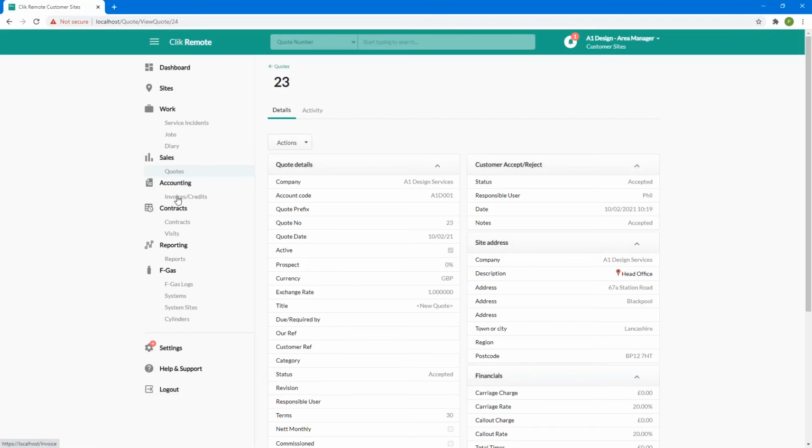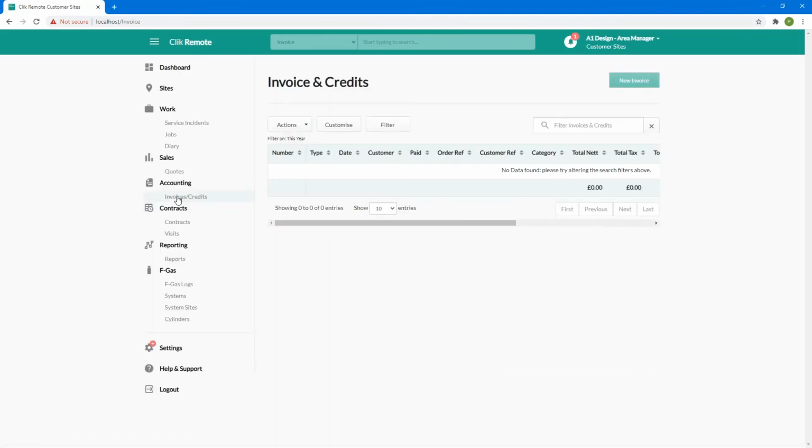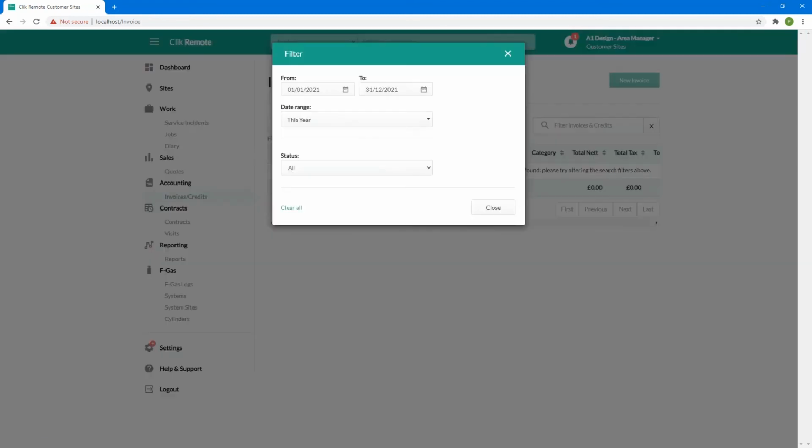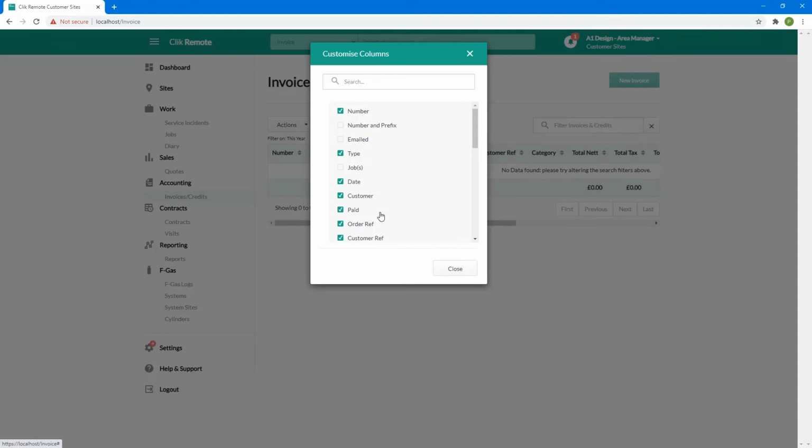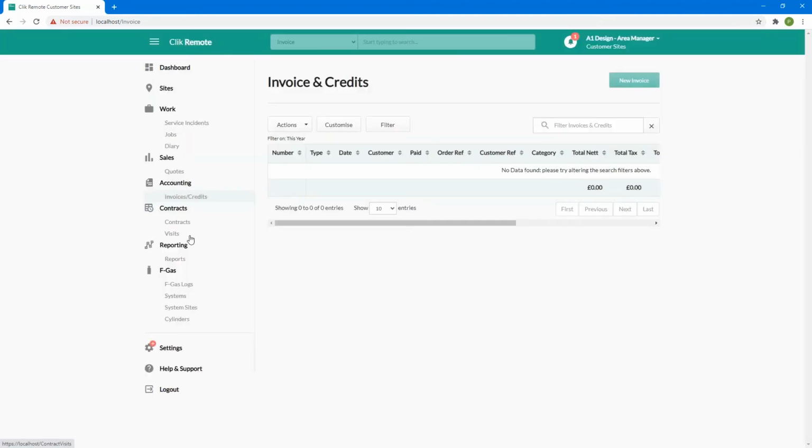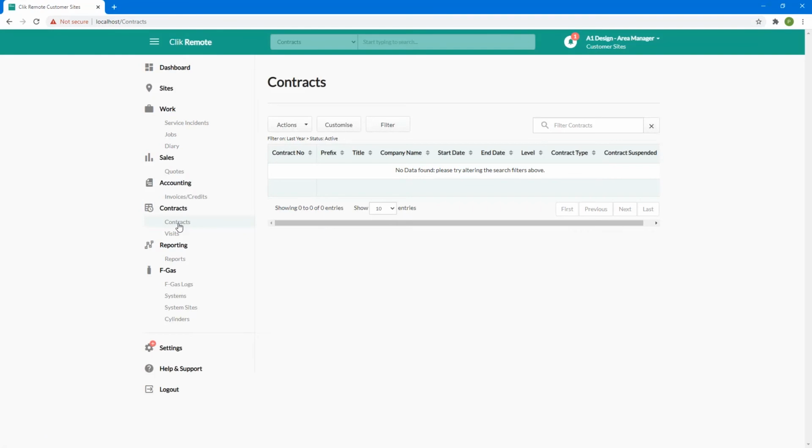Okay, so the next one is accounting. So obviously they would be able to see any invoicing and any credits for that particular site. Again, if it is for that particular site, they will show on here. They won't be able to create new invoices, but they will be able to print out that list if you give them access to do it. They've still got the filter abilities as well, so they can filter between date ranges, and they can also customize the columns that they want. And again, they can see their various contracts too, so you'll be able to see the contracts for that particular customer, and you'll be able to see the reports that they've also got access to.